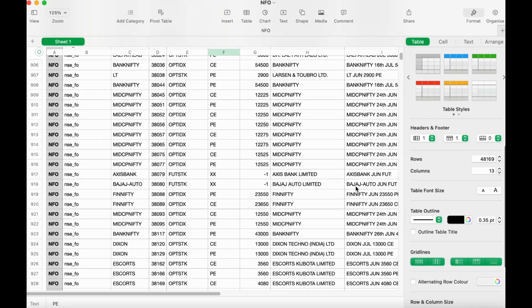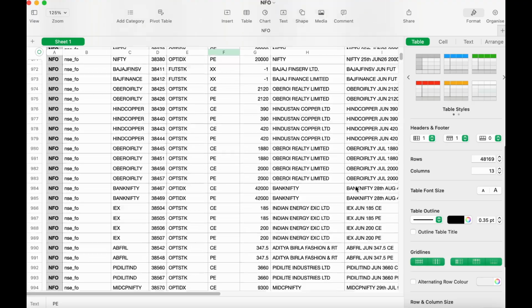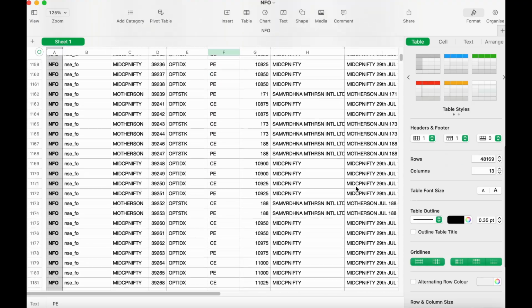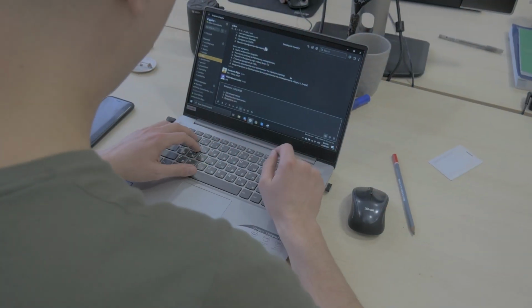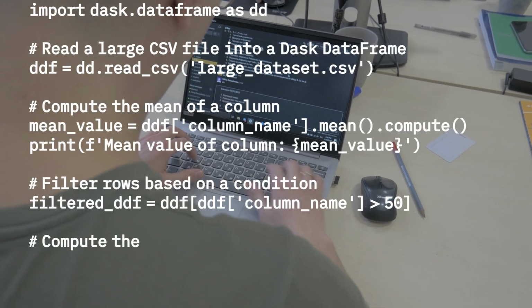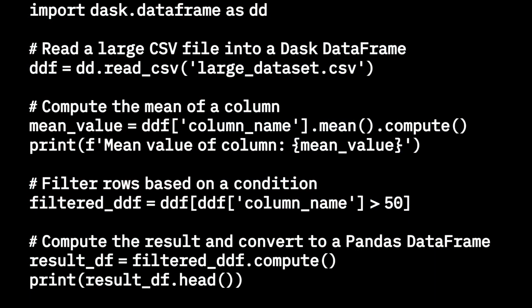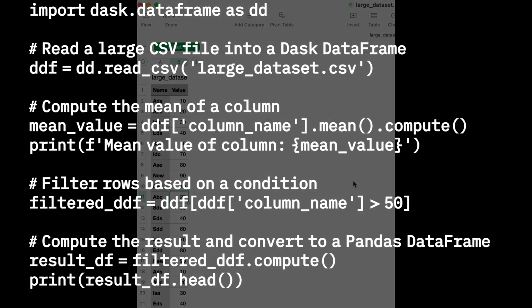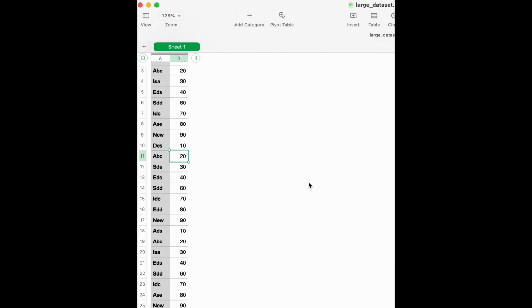Our first real-life problem is analyzing large datasets. Dask can handle datasets that are too large to fit into memory by breaking them into smaller, manageable chunks. Let's see how it works. Here's a simple Dask program to analyze a large dataset. We'll read a CSV file, perform some basic operations, and compute the results.